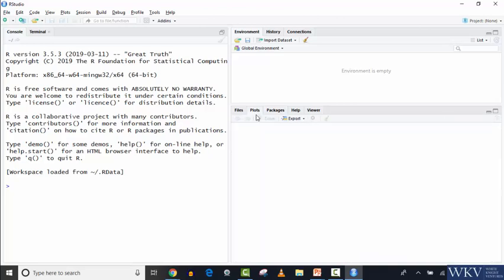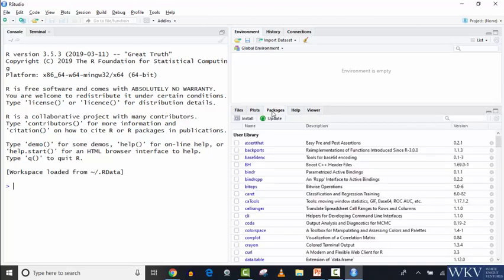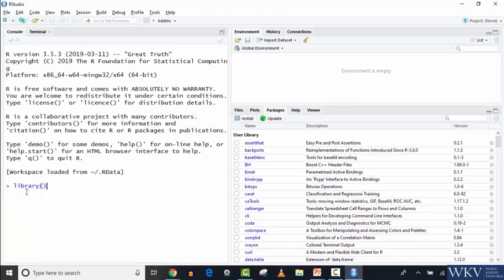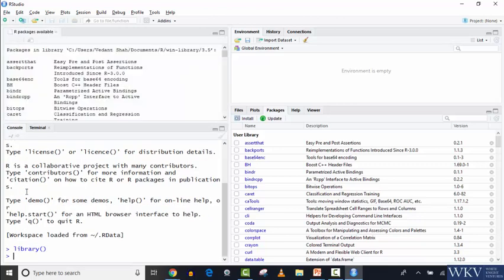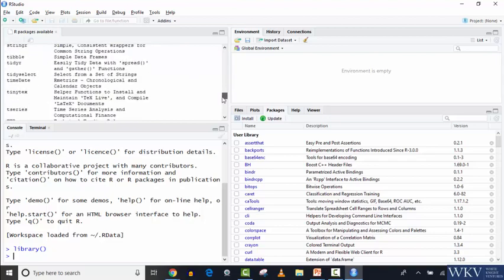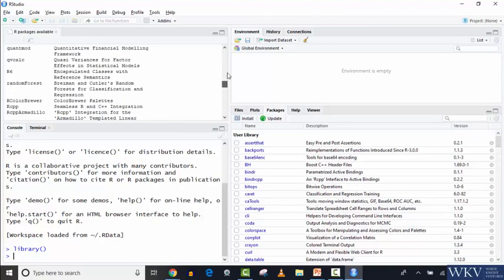You can also see the plots or graphs that you will make whenever you make some. Okay. Now, you can obviously do your coding in the console. Like I write library, open and close, and I press enter. The moment I do that, you can see that it is showing me the libraries that are there in my system as of now. All right. It is showing me the libraries that are there in my system right now.